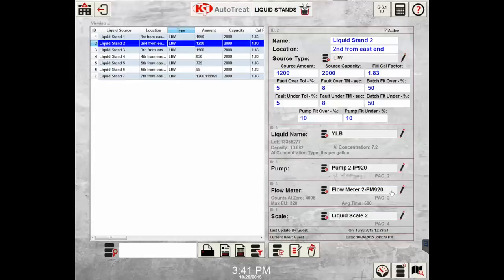Underneath flow meter, for this instance, a flow meter does not need to be set up and can be selected as NA. So I will remove the flow meter once again, confirm my selection, and move to a scale. This is where you select the specific scale. And like I said, the pump, flow meter, and scale is something that usually is going to be set up by a KSi technician or engineer.